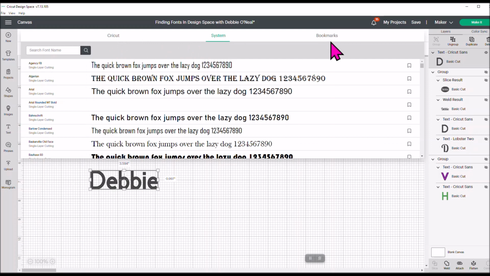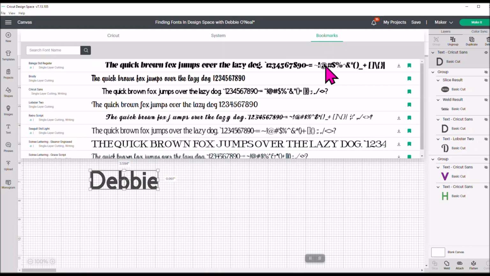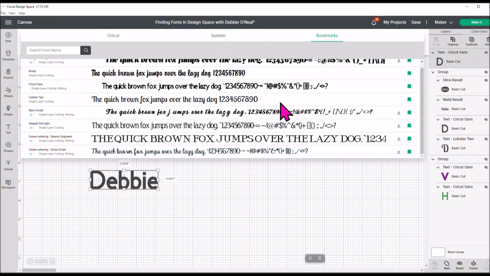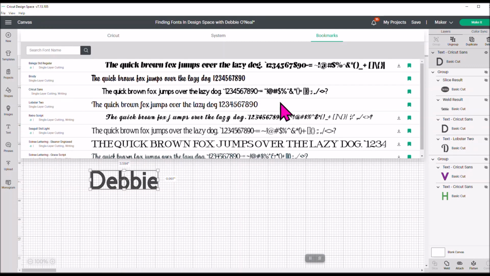Bookmarks. Let's talk about bookmarks. People are super excited about bookmarks, and guess why? Because you can find your favorite fonts and bookmark them, or make them your favorites, onto a list that you can easily use. So here I'm going to click bookmarks, and you can see I have a short list of ones I bookmarked that are my favorites that I use on different projects. And you'll know that it's bookmarked because they show up here with the little green banner.